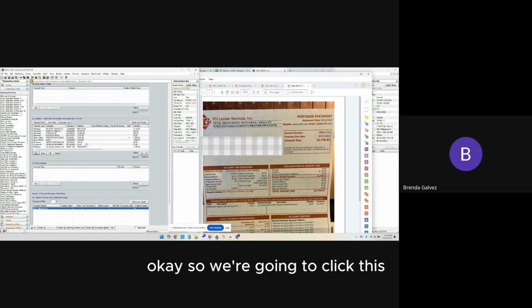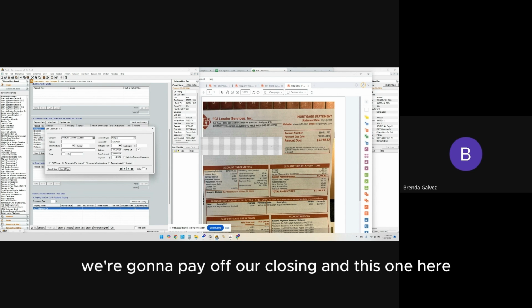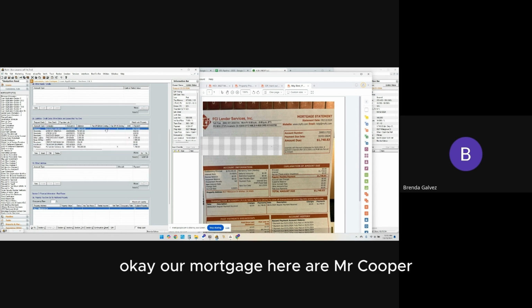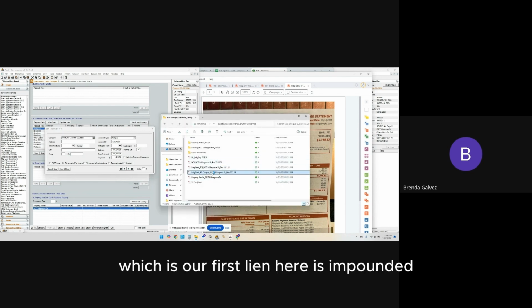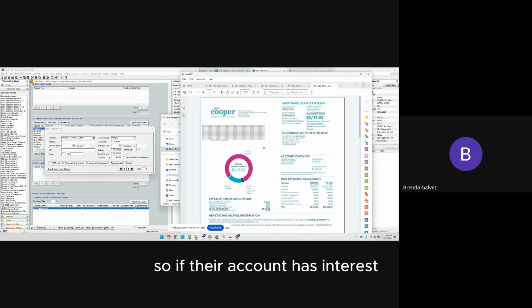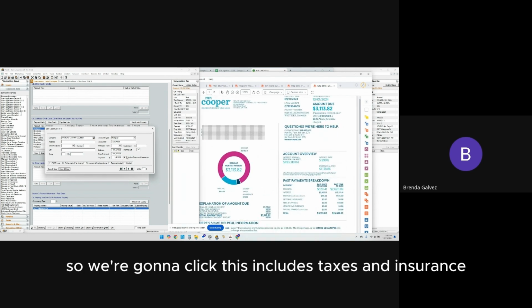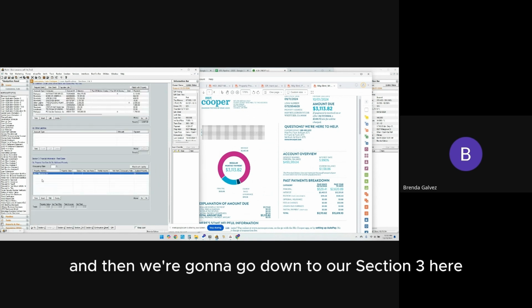Okay, so we're going to click this. Our two mortgage accounts, we're going to pay off at closing, and this one here, pay off at closing. Okay, our mortgage here, our Mr. Cooper, which is our first lien, is impounded. So if their account has interest, principal, and escrow account, it's going to be impounded. So we're going to click this includes taxes and insurance. Okay. And then we're going to go down to our section 3 here.